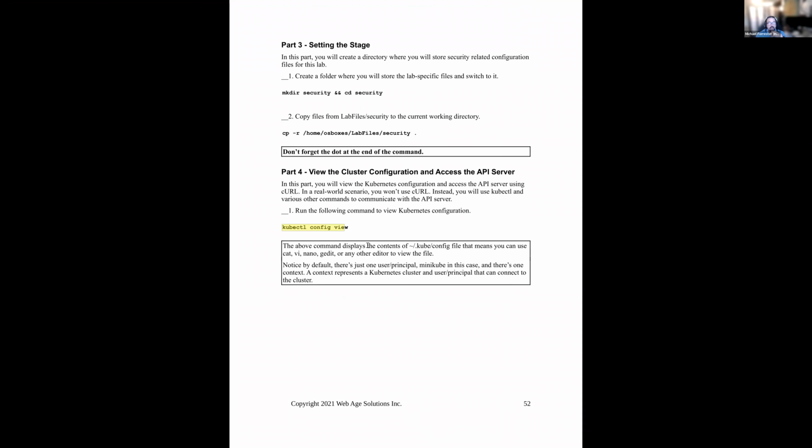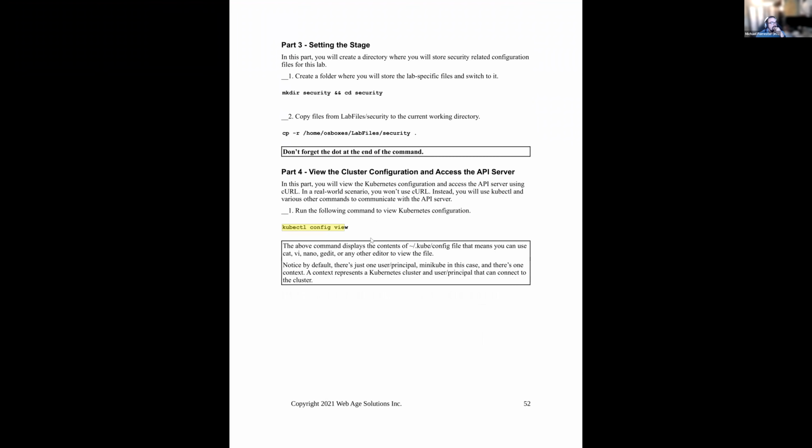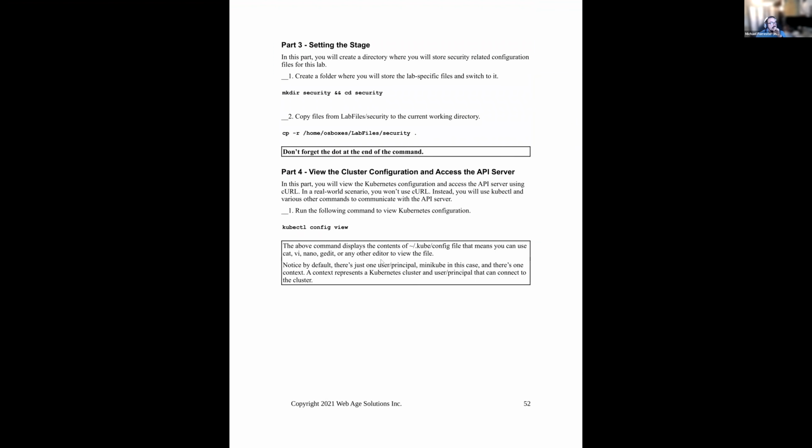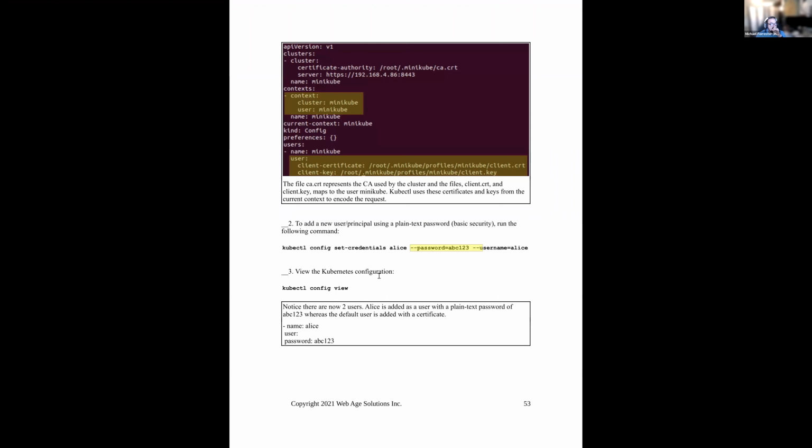Then you're going to take a look at your own kubectl config just to see your connection to the Minikube cluster. And then you're going to set some credentials in your kube config. You're going to set a password, using a new principal. There's now going to be 2 users: the Alice user with a plain text password, whereas the default user was added with basically a certificate.